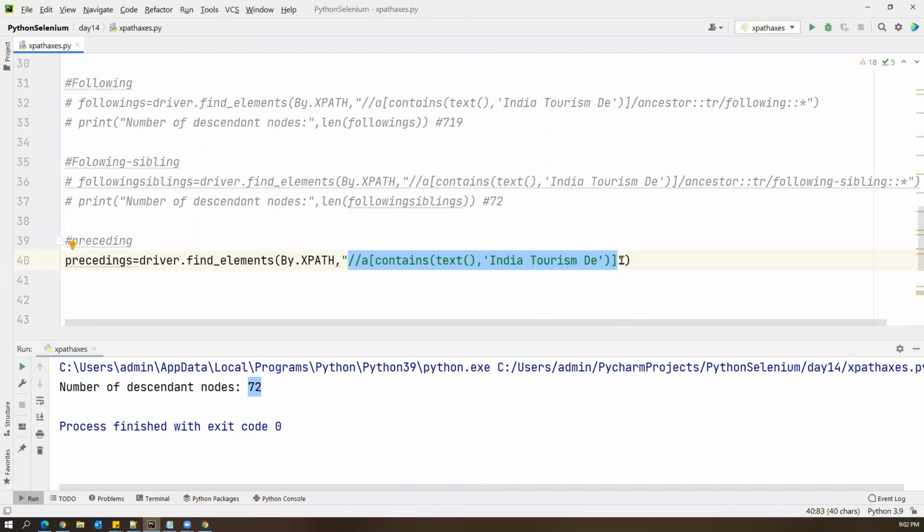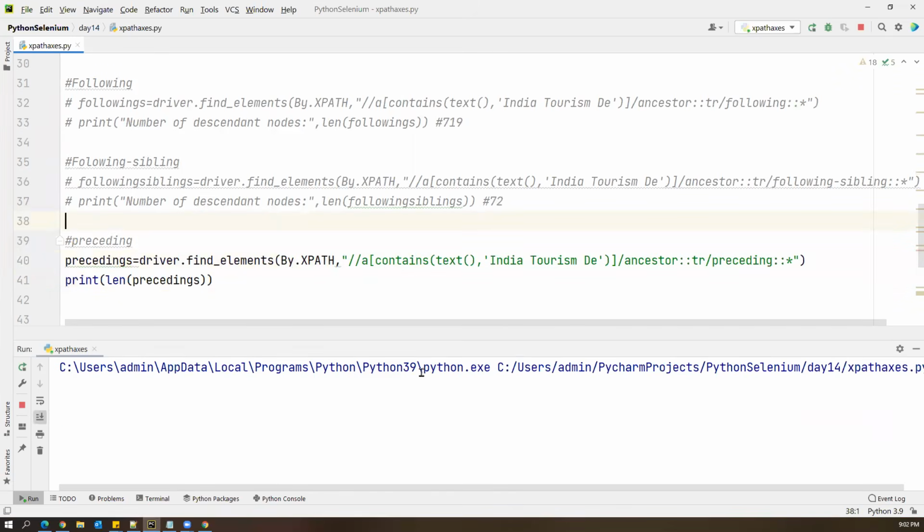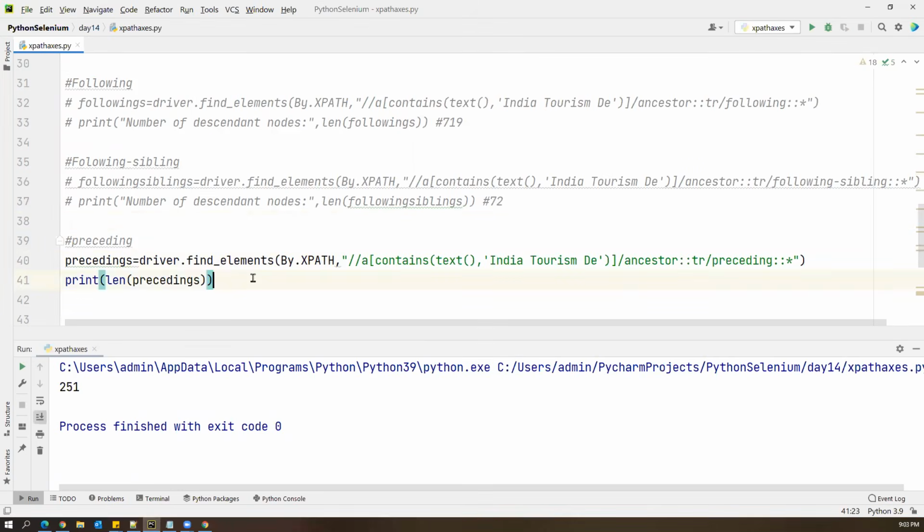Go back, and here I will replace this XPath. This also returns multiple web elements because it's matching more than one element. So we can find out the size. Print length of precedings, then execute. Yeah, totally 251 are there. So 251 precedings are there. Among these precedings, again, I want to get only TRs.